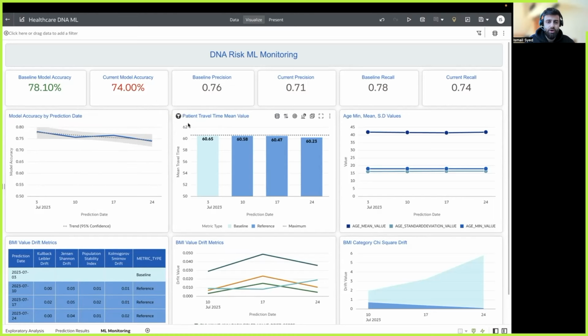We can look at individual columns such as the patient's travel mean time. And we can see here's our baseline data set. And every week we have our reference data set, which we can compare. And we can see once again, over time, you see the mean travel time is slowly decreasing. Same with age, we can look at the min, max, standard deviation.